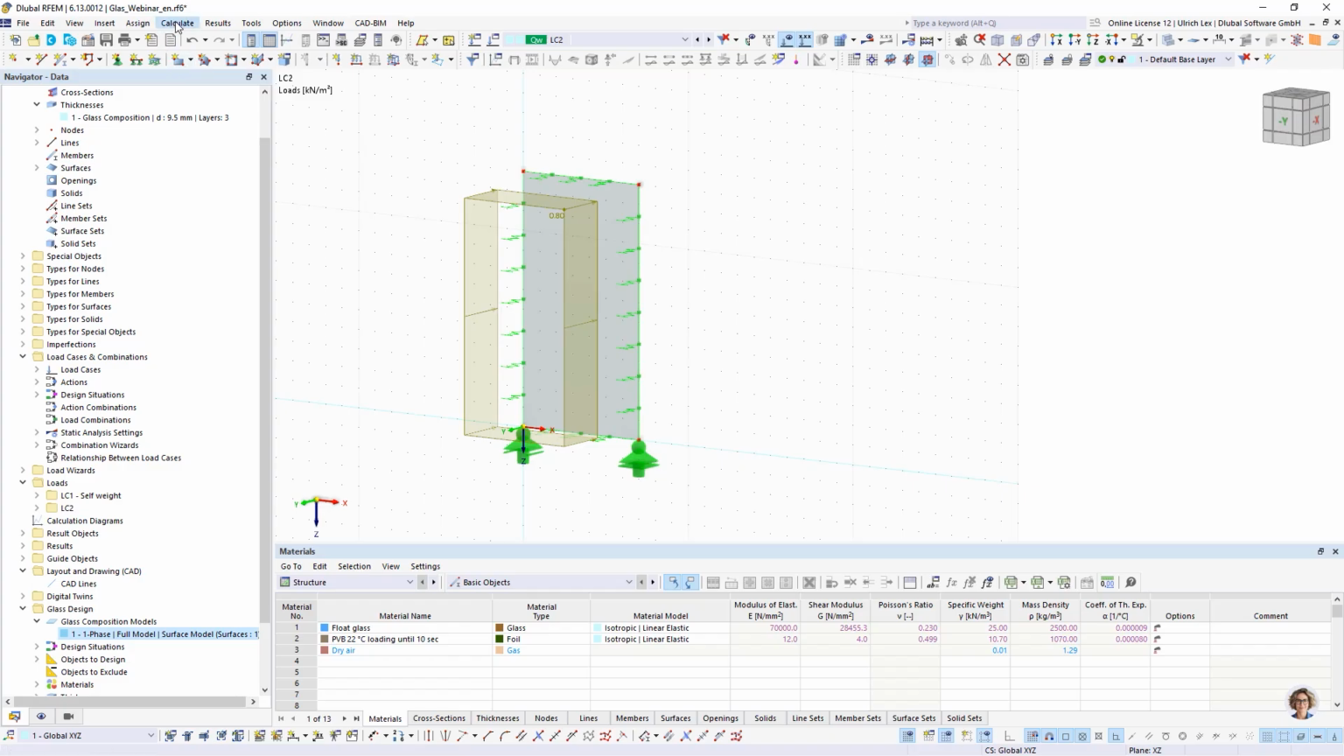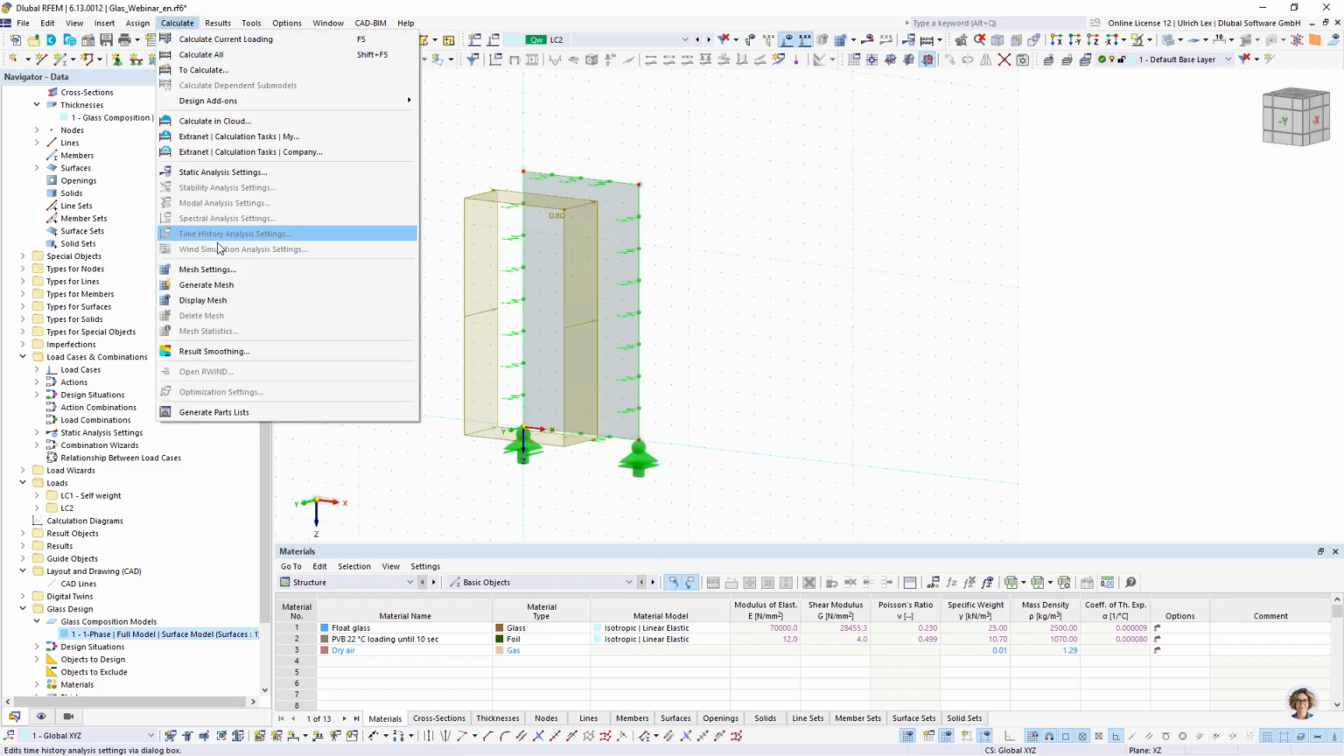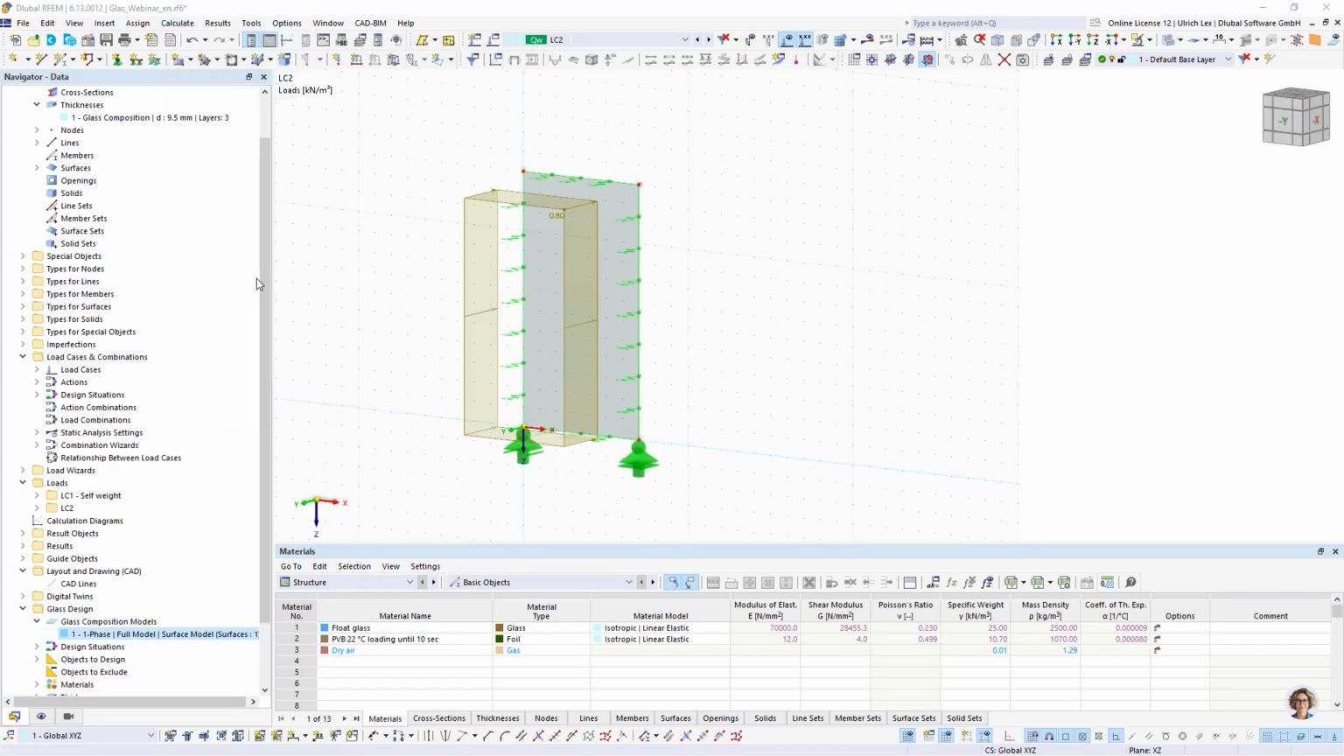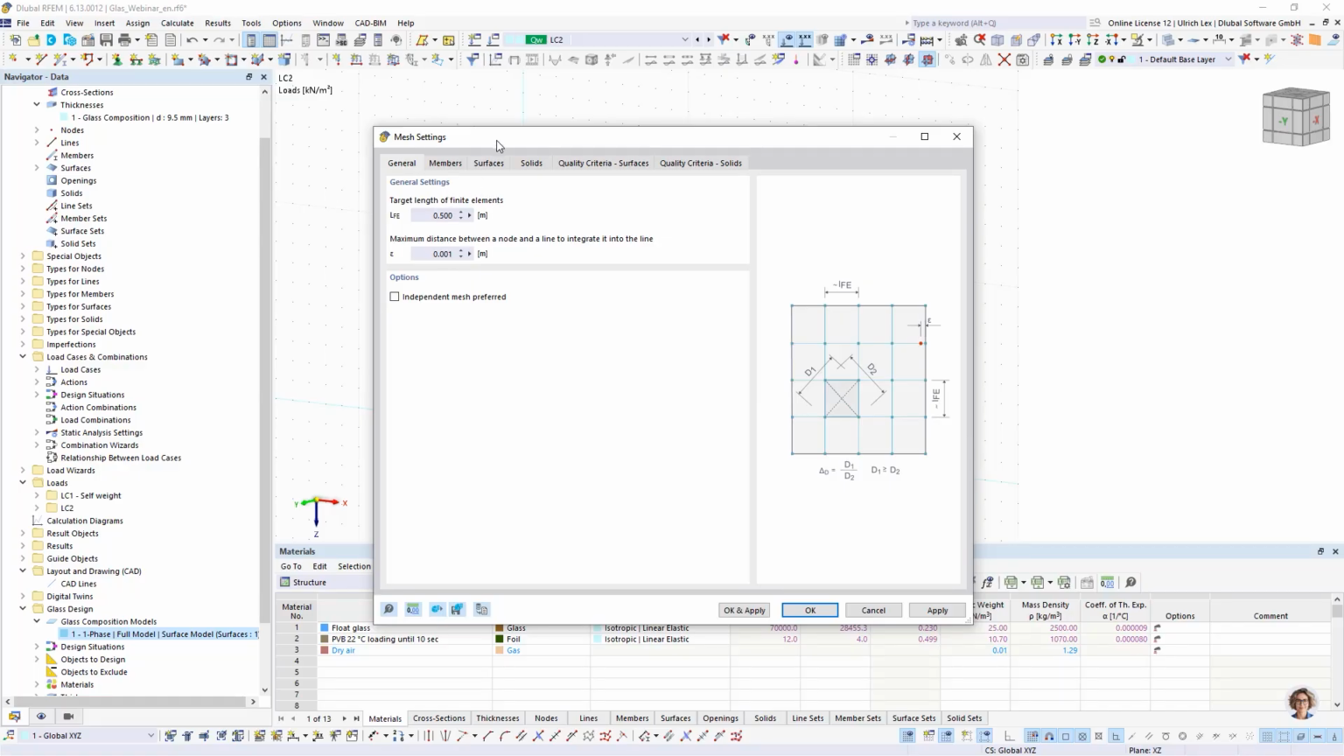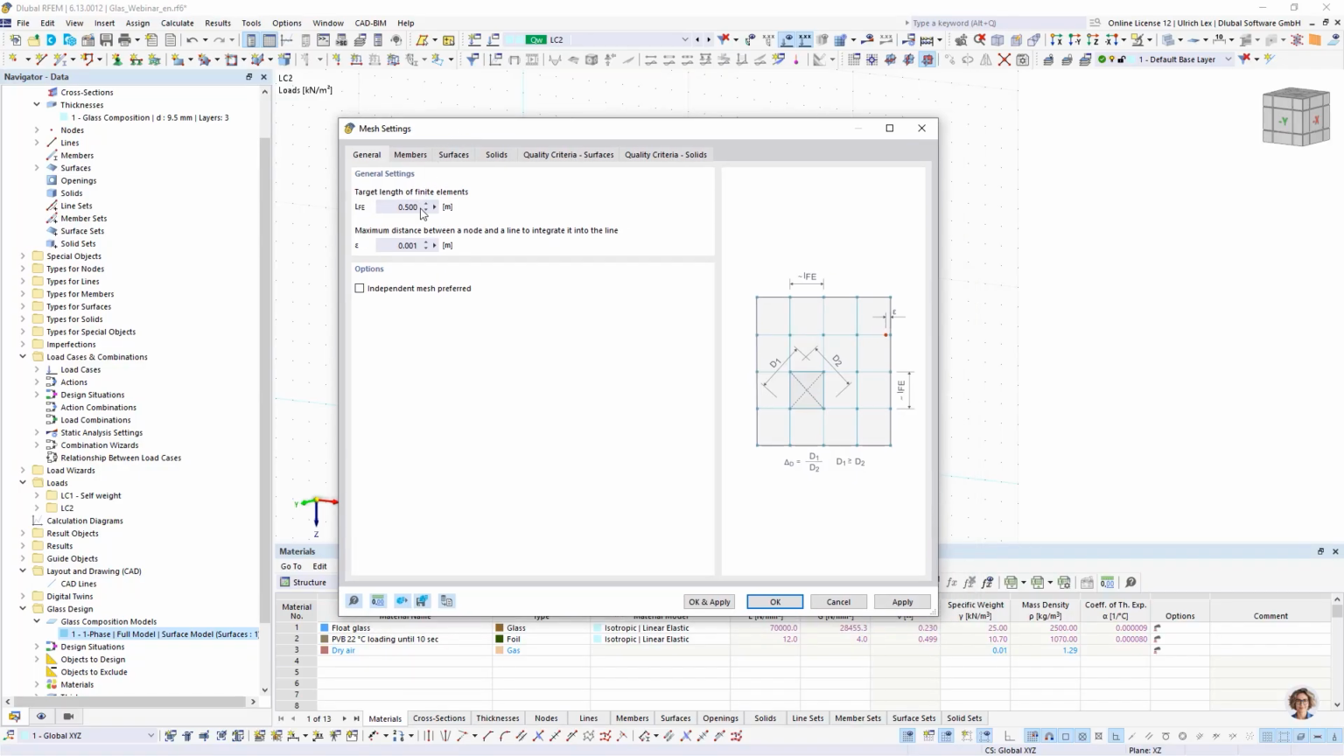One point I can take a look at is the FE mesh. Here it's by default a setting of 0.5 meters. It's too rough for glass structures. I would recommend 0.1 meters or 0.05 meters, which is more exact. So I can change it here.